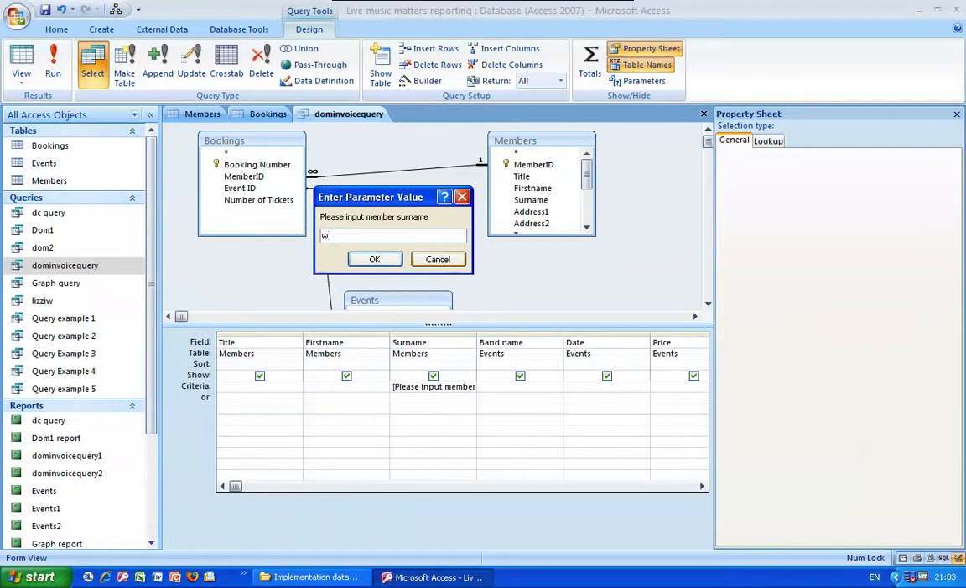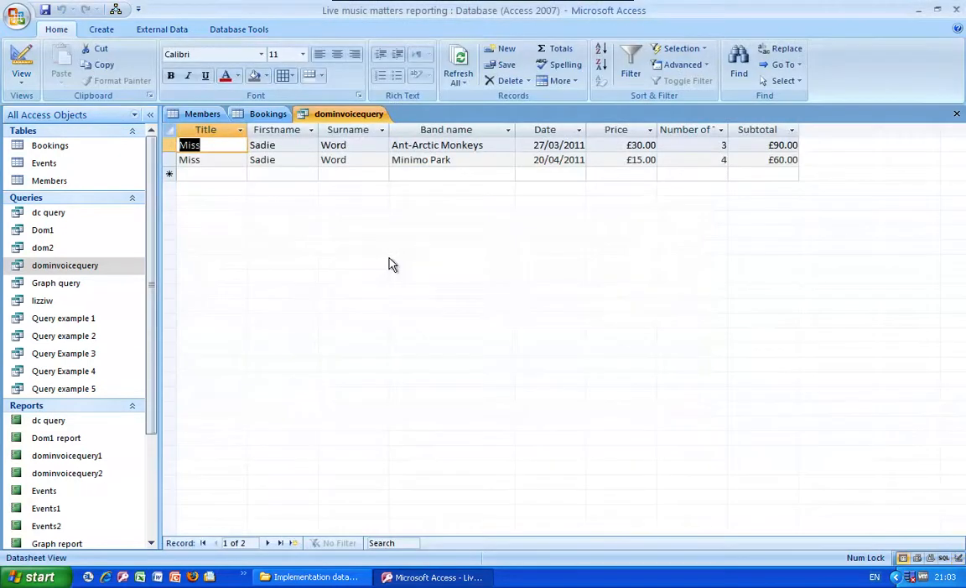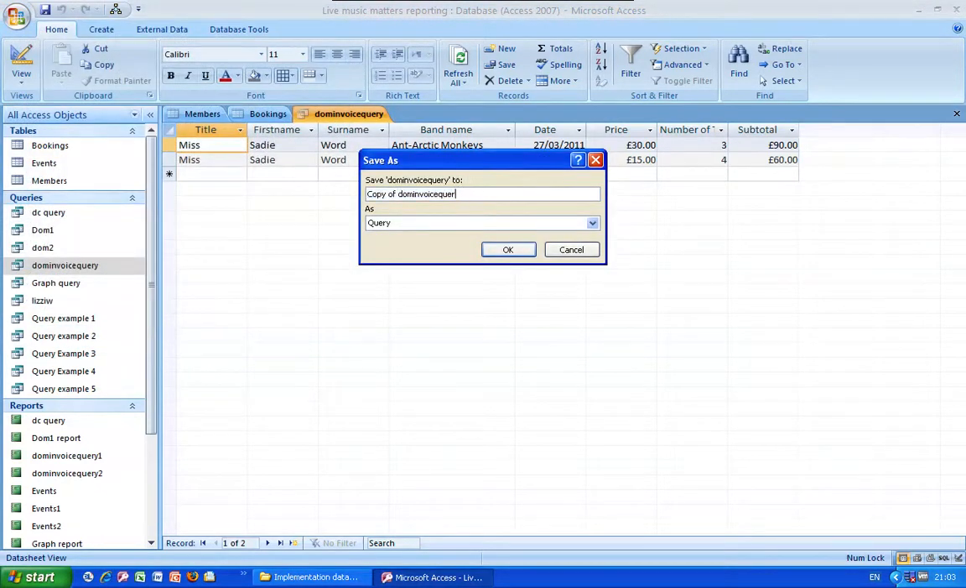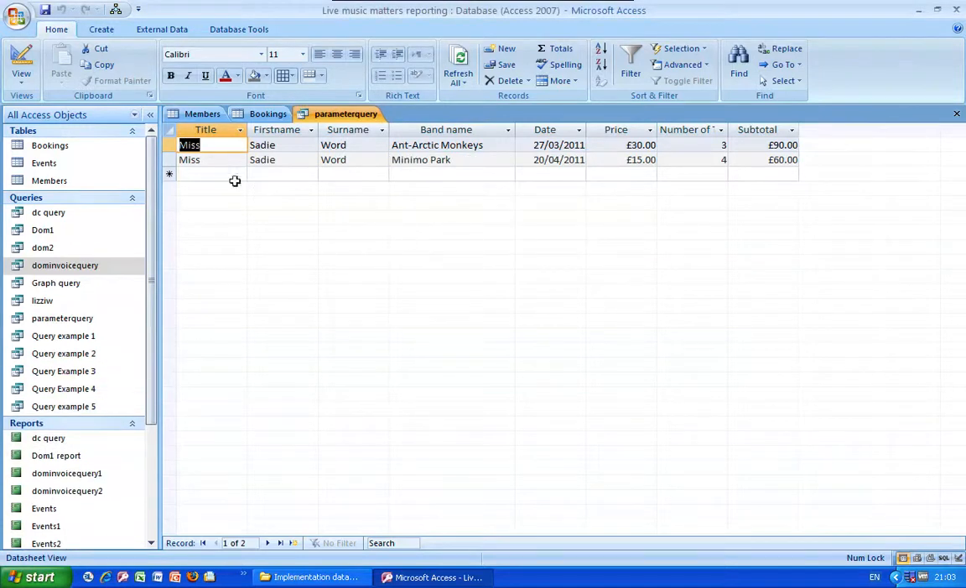So I know, for example, that Sadie Word has made some bookings. So if I put in her surname, press enter, and there you are. You can see that she's booked for Antarctic Monkeys and Minimo Park. So that makes it really, really useful because you can write one query and you can use it many, many times. So I'm just going to save it as parameter query. Like so.